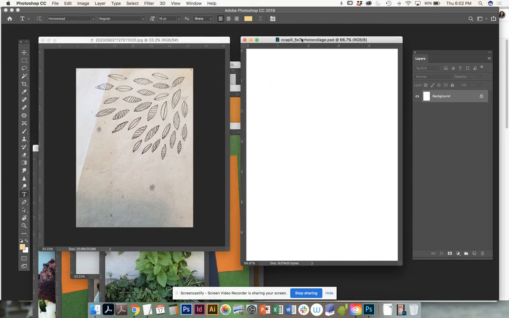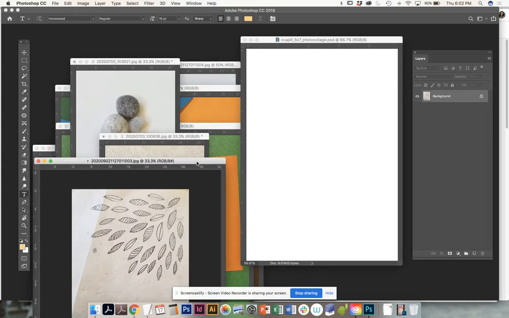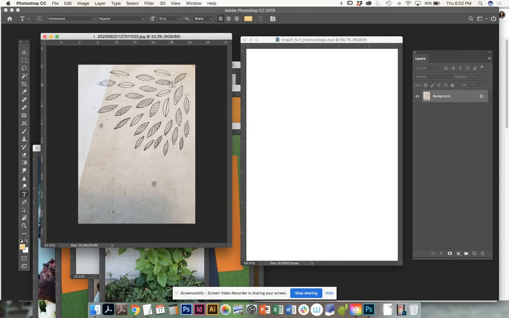So here is our document, right? And I saved it and I named it. So it's a PSD and it's going to be a layered file, as you'll see. Of the images that I opened, I want to use this one, like so, as one of my images. And I'm going to show you one way of copying and pasting this image to here.